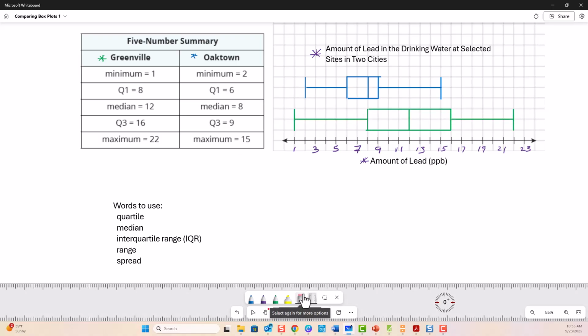So the last thing that I need to think about is the comparison. And some words that we like to use when we are doing comparisons are included down here on the bottom. We have some words to use: quartiles, median, interquartile range, range, and spread.